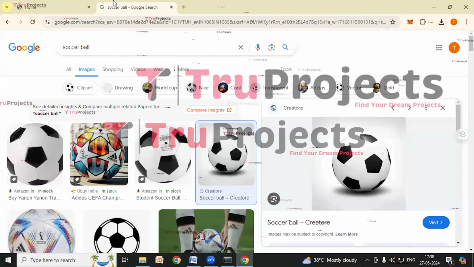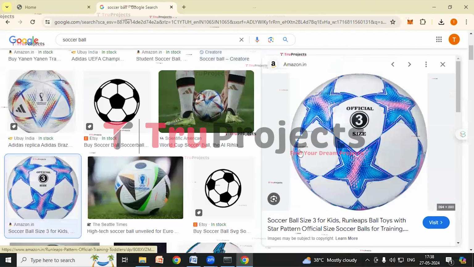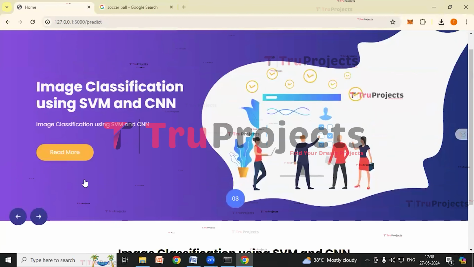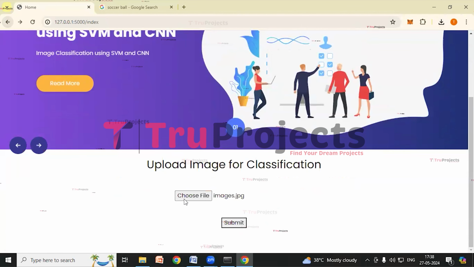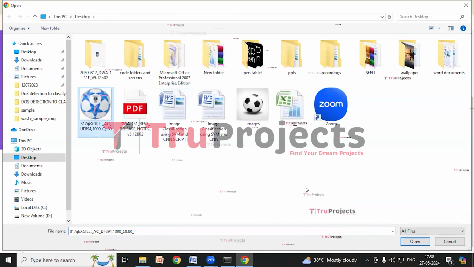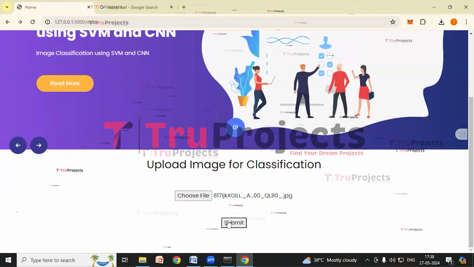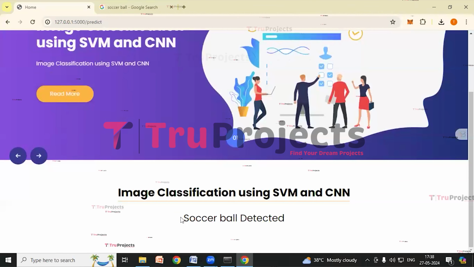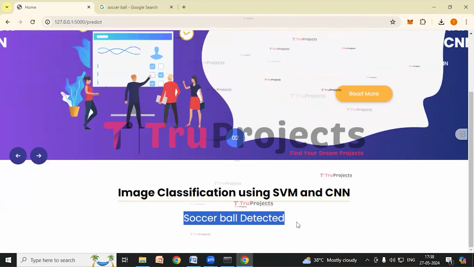We'll try again uploading another image. We'll try with this image this time. Download the image. Click on choose file. Select the downloaded image and click on open and click on submit. So we can see the correct classification here. The result is soccer ball.